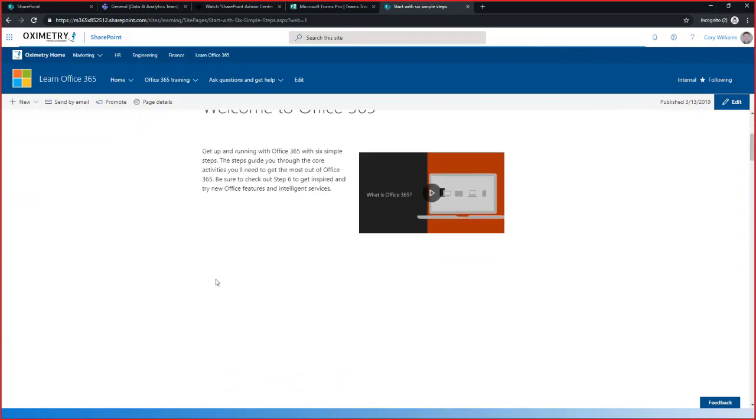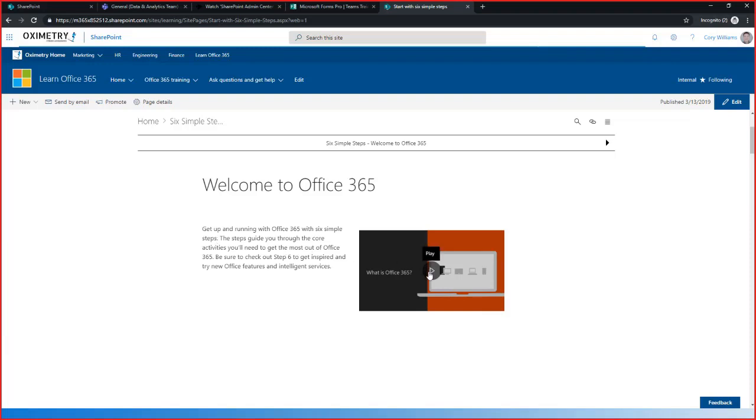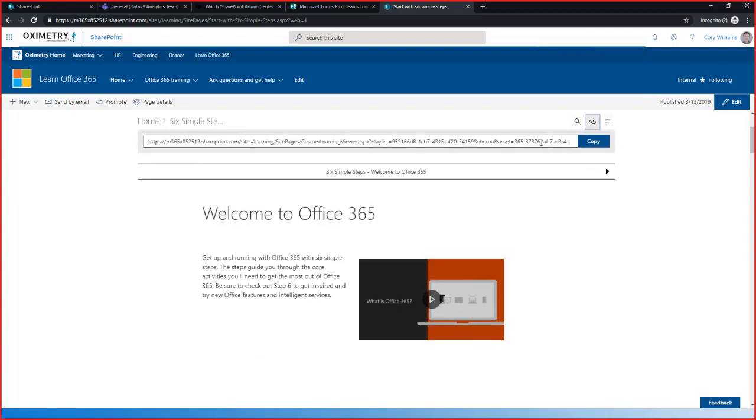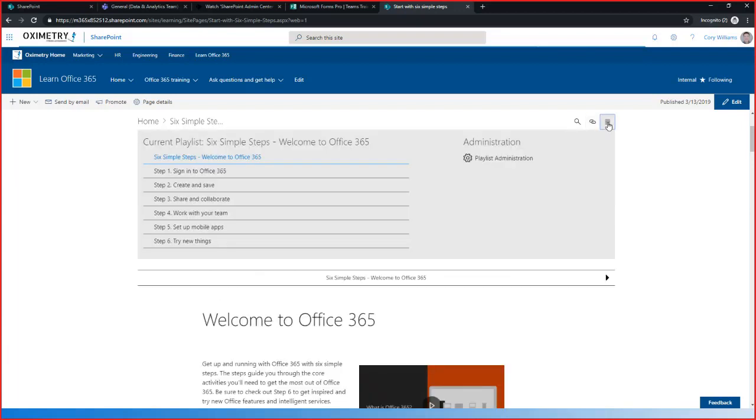So if I look through this page, I can see, okay, welcome to Office 365. Oh, and I've got a video that I can start playing directly from here. That's great. Also up at the top, I have a search, so users can come in, they can search for other assets or playlists. So maybe they want to look for teams, they can certainly come in here and do that. The ability to grab that link directly to this content. Again, I can come in here, click the link button, copy it, I'm good to go on my way. Send it through email, post it as a link on another site, what have you. I can also click on this menu and see all of those steps that are a part of this, right? So I can easily go through those or jump to those and skip ahead if I want to.